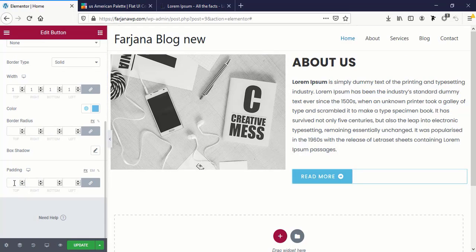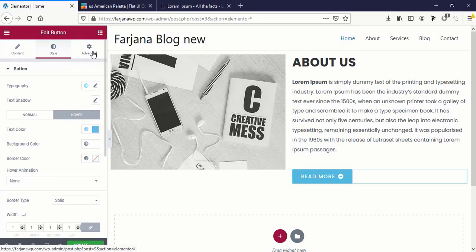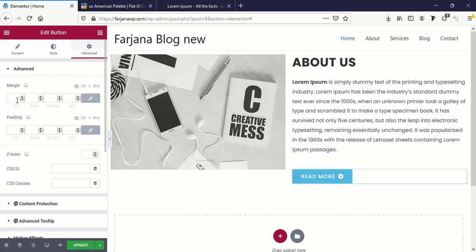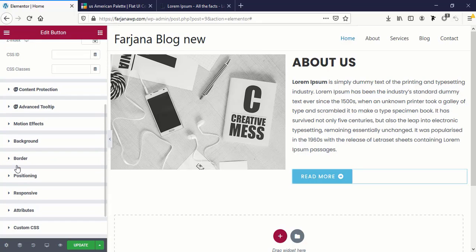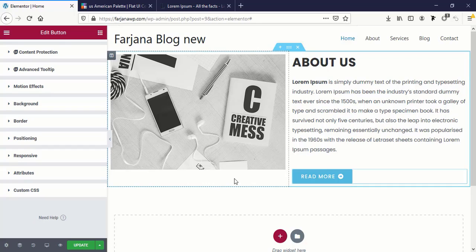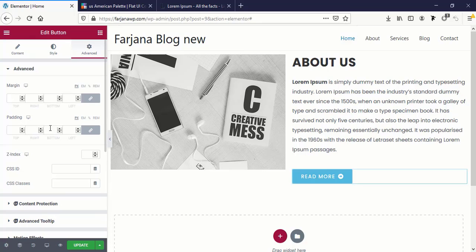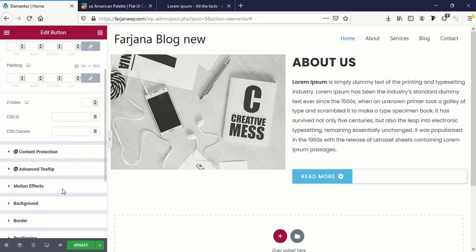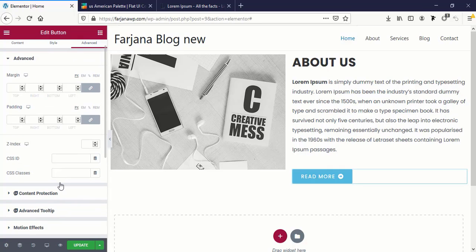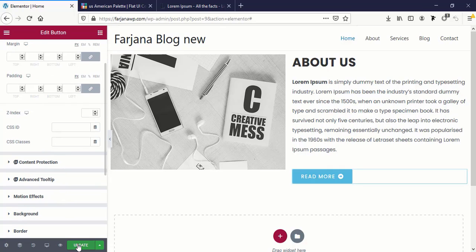We can also increase our button padding, top, left, bottom, and right side also. And here is also advanced tab. From here we can add margin, padding. These options are available for all widgets, and most of the options are almost same for any widgets. So if we understand any widgets, it will work for almost all other widgets in the similar way. I'm just now saving it.